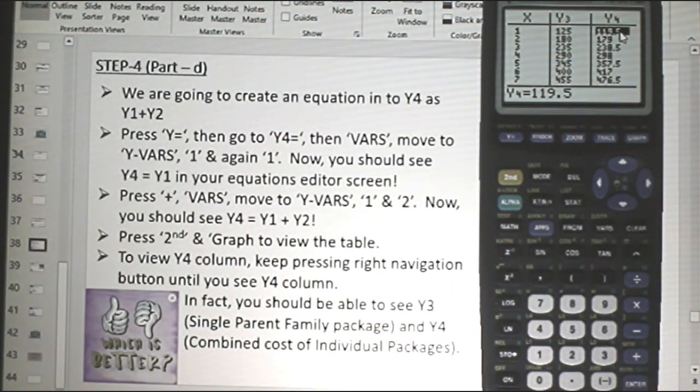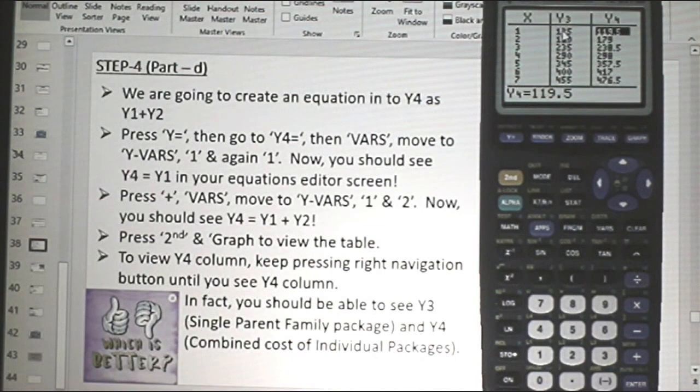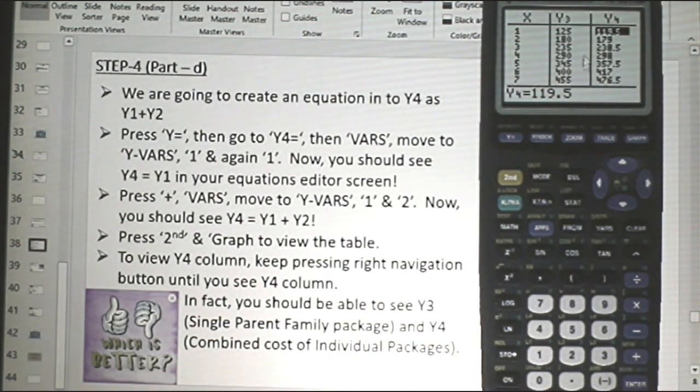So the first month, the family package is more expensive by $5.50. Second month, the family package is more expensive by $1. Third month, the family package is cheaper by $3.50. Then fourth month again, it is cheaper by $8. This is cheaper by $12.50. So it keeps getting cheaper and cheaper with the family package. So our answer is the family package is more beneficial than the two individual packages. So let us verify this in a different method before we conclude the answer in the next slide.